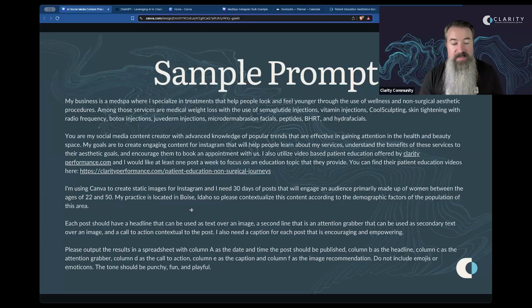Each post should have a headline that can be used as a text over an image, a second line that is an attention grabber that can be used as a secondary text over image, and a call to action that's contextual to the post. I also need a caption for each post that is encouraging and empowering. And the last step here is the output.